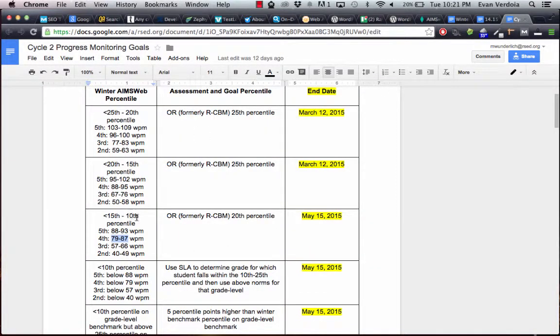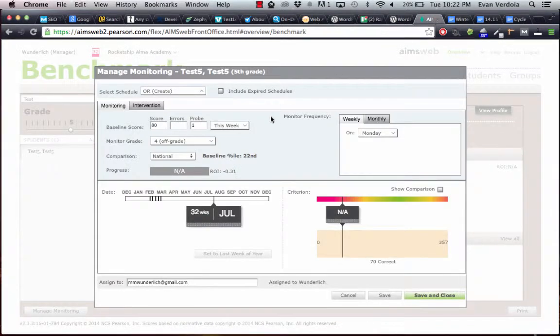and you'll remember that we want students to fall between the 11th and the 25th percentile on grade level benchmark. So the student is right in the wheelhouse for 4th grade benchmark. The rest of this I'm going to leave the same, and I'm going to change this to Thursday since that's the date that my campus has decided to progress monitor.